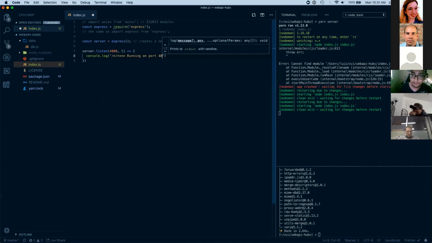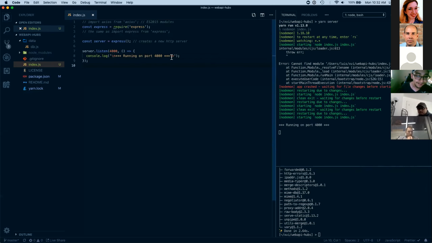I'm going to say I'm running on port 4000, and a new line again. Probably just one should be enough. So that \n, like so, is just saying add a new line before you add this message and then add another new line at the end. So this is what we get, right? Look at the terminal now. This means that the server ran without any errors, and then this console log showed up.